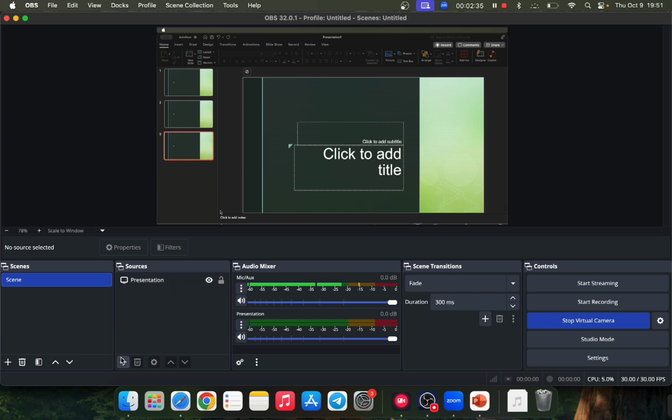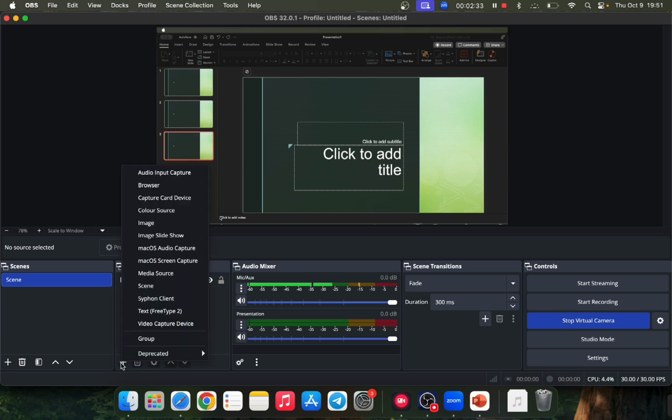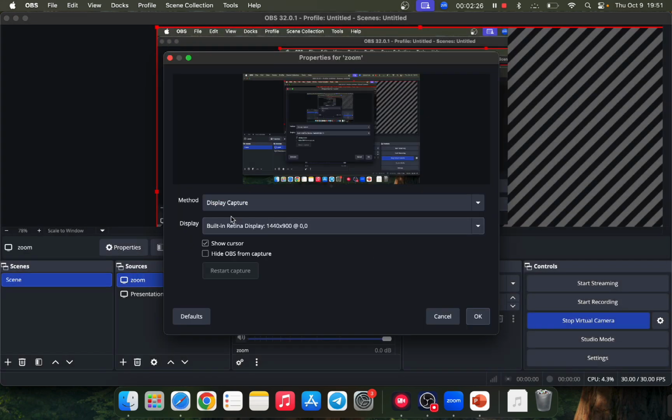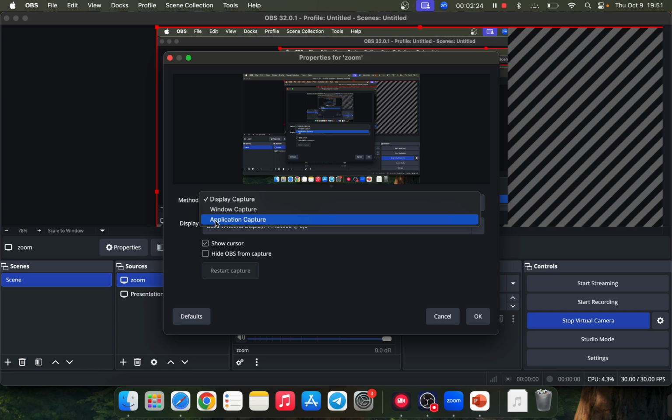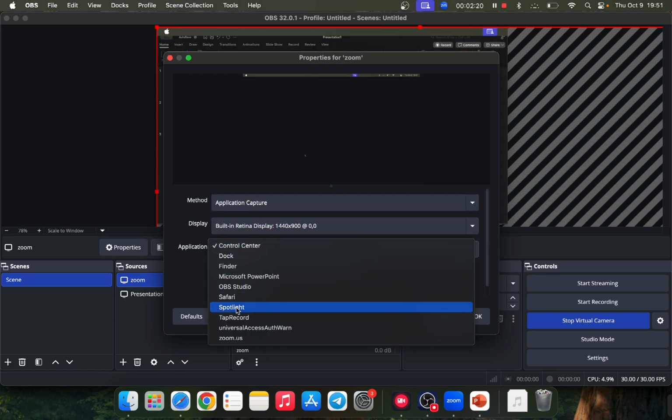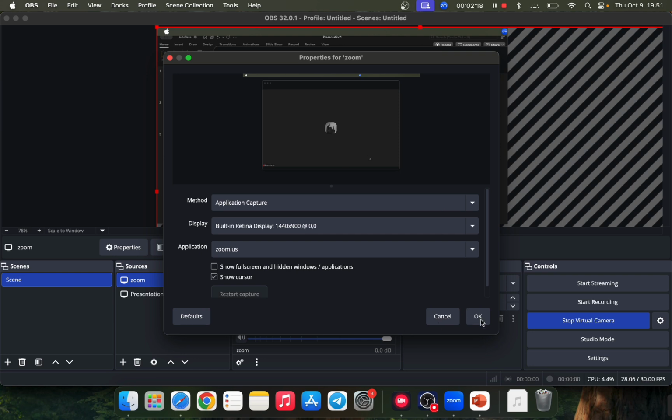So what you want to do is you're going to click on the plus icon. You're going to click on screen capture. Then I'm going to rename this to Zoom. Then click on OK. Then over at method, you're going to choose application capture. Then in application, you want to choose Zoom. Then you're going to click on OK.